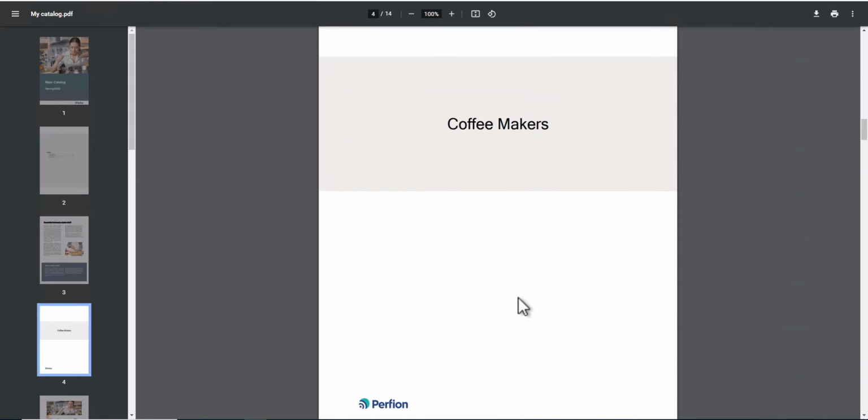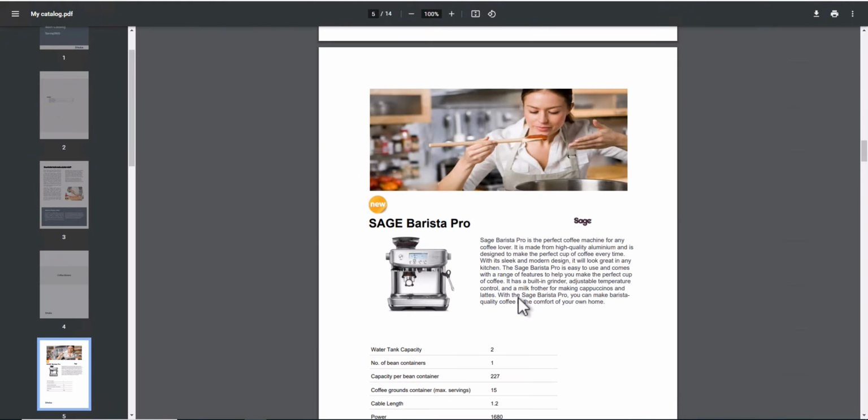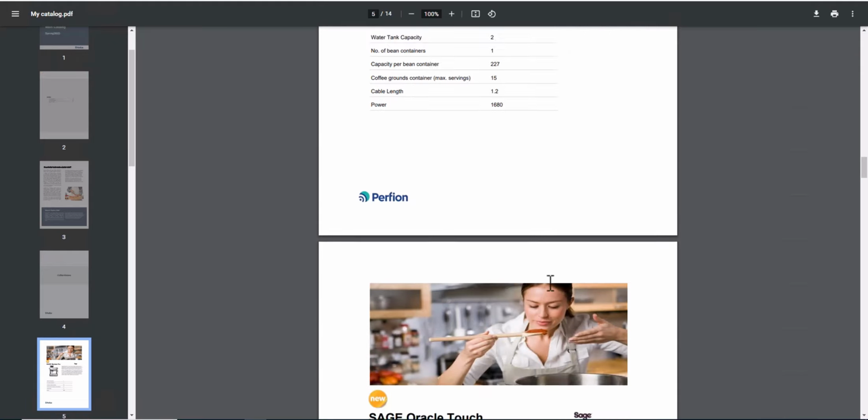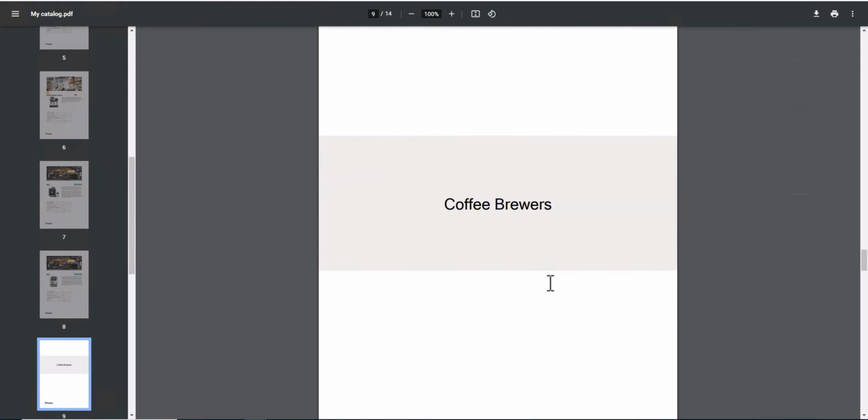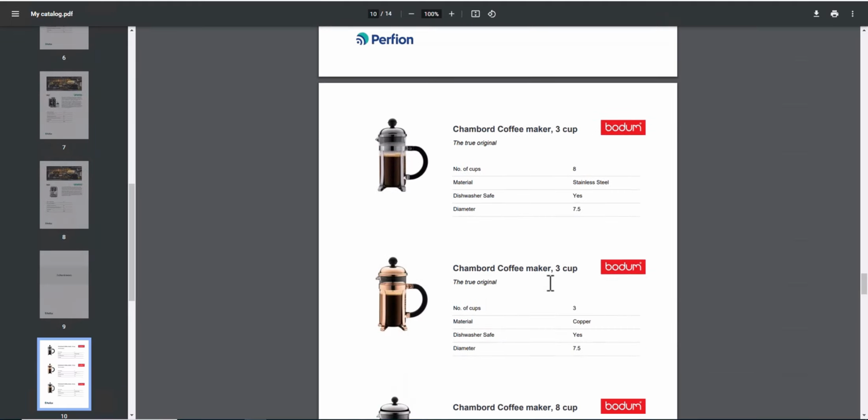In the first section here, I have my coffee makers, and you can see that the order of products is respected as I control them inside Perfion. When I scroll further down, I'll have my coffee brewers, and you now notice that these have a different design. And that is because I can have individual design templates for the individual sections of my catalog.